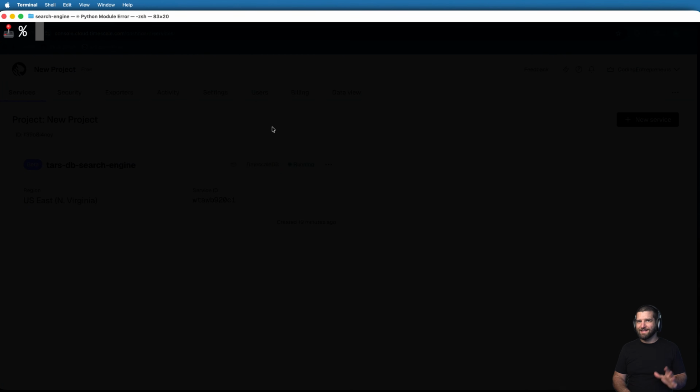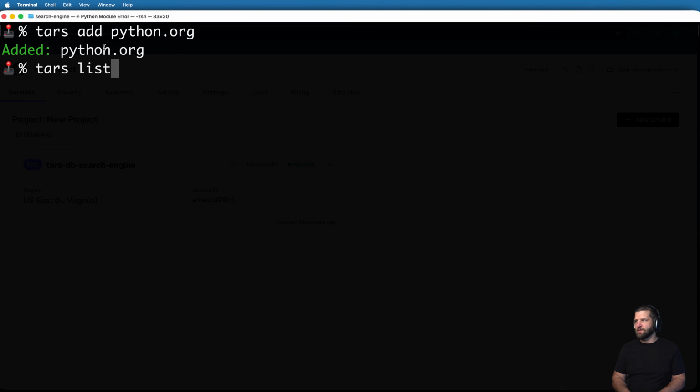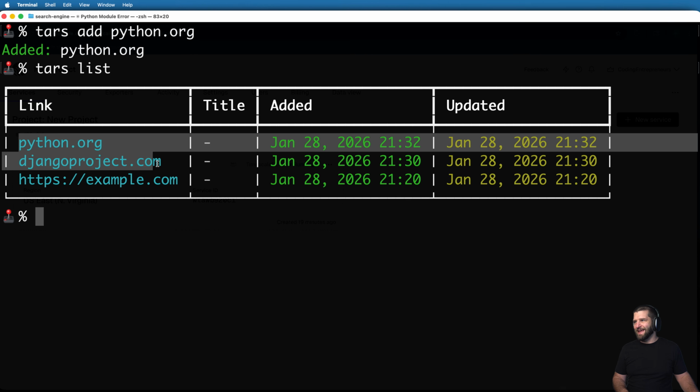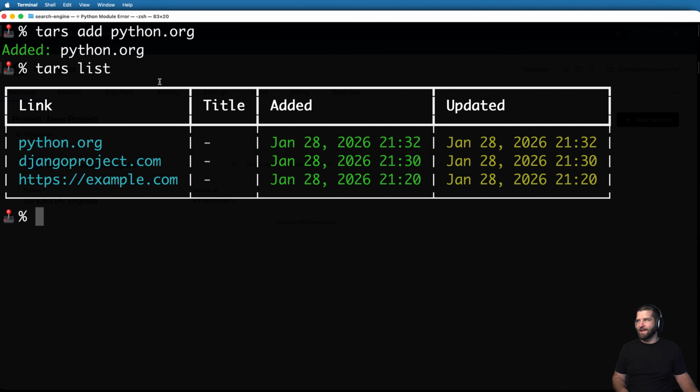Let's go ahead and test out adding in some data. So if I do tars add and then do something like python.org, hit enter. Hopefully what it did was actually add this. And then if I do tars list, I should probably see this data in here as well. Now I do want to check this data, of course, but one of the things I do notice is the actual stored data isn't formatted as a link.